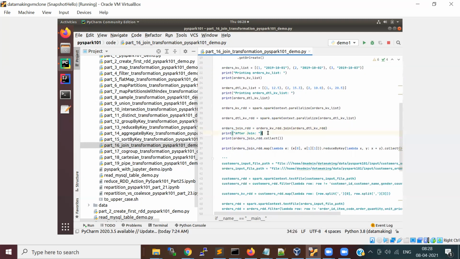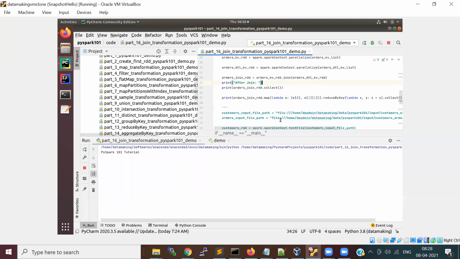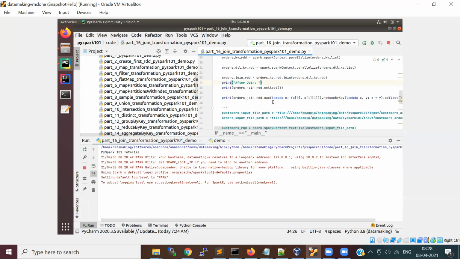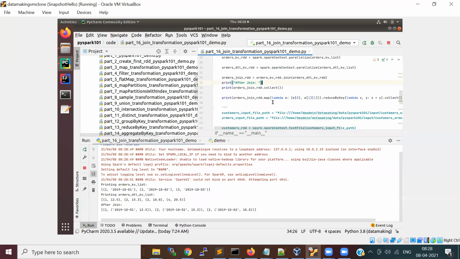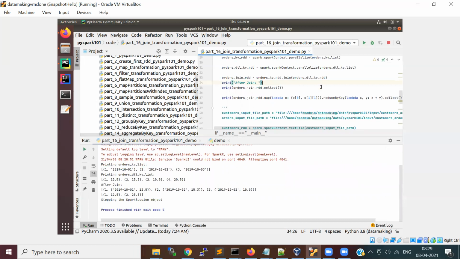So see here, this joined RDD has the key and respective values from the first and second datasets. It just gives the key and value as the order date and order quantity. Now it's up to you to sum up these values.